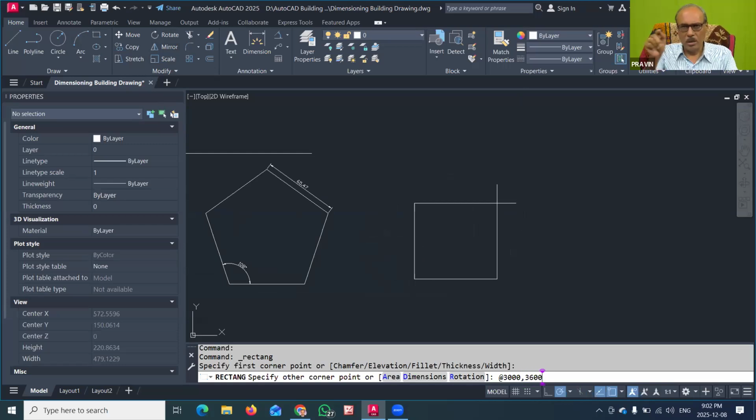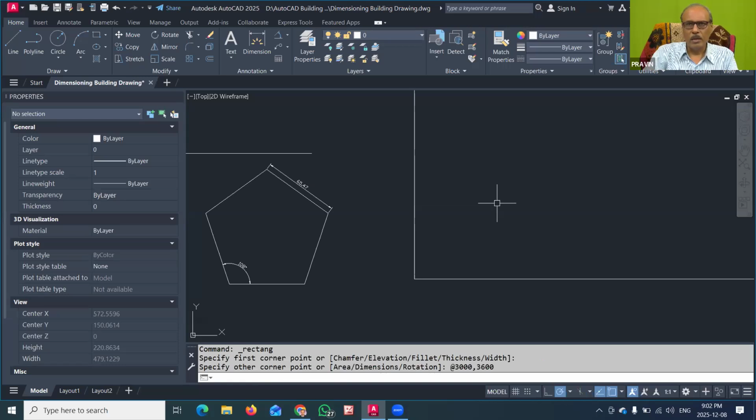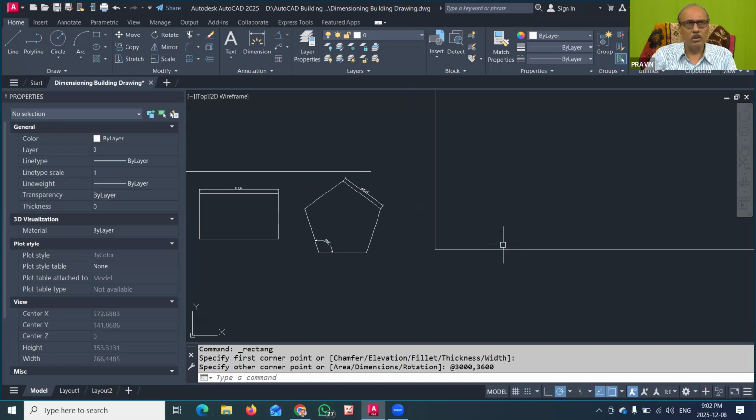For that, the horizontal distance should be 3 meters, that means 3000 millimeters, and the vertical distance should be 3.6 meters, that is 3600 millimeters. And I am pressing enter here, so that a rectangle was created having dimension 3000 by 3600. Now I also have to show the thickness of the wall.